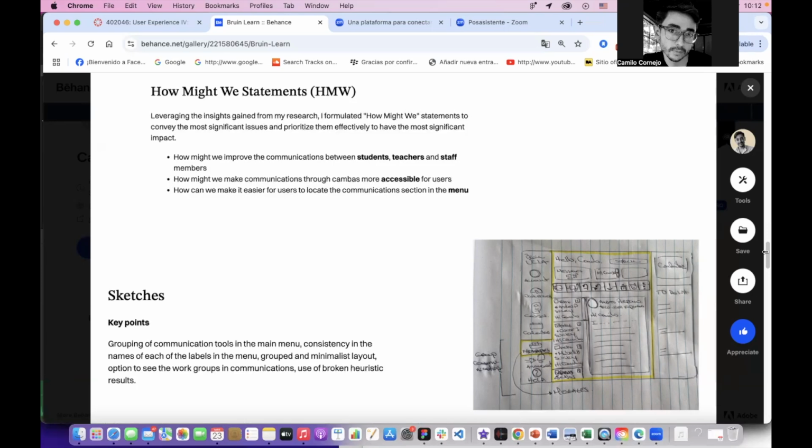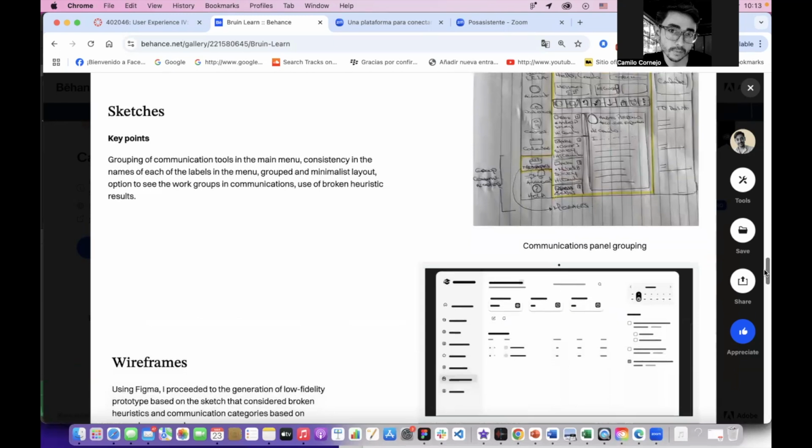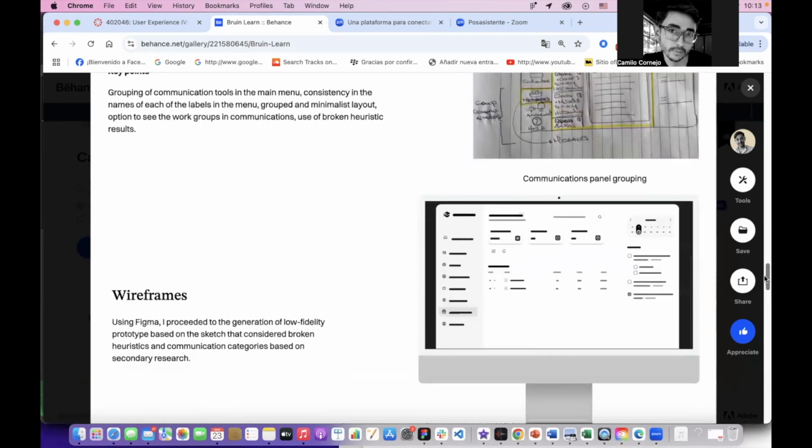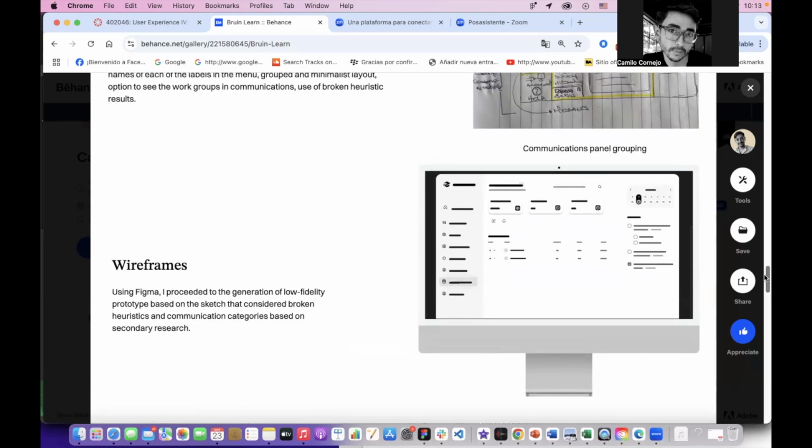In this ideation moment, I proceeded to generate the low fidelity prototype, which was based on the sketch, where I considered the broken heuristics and the communication categories based on the secondary research.